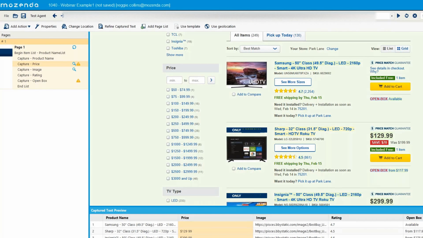Thanks, Kenneth. We appreciate you showing us that. As you can see, as Kenneth is showing, there's a lot you can do within Mozenda. We don't expect you to know all of this. It was just a basic training, but there's a lot you can do. You can really customize your data the way you need to have it.